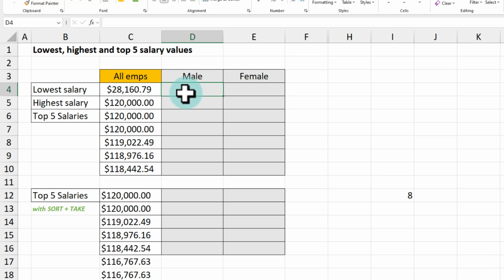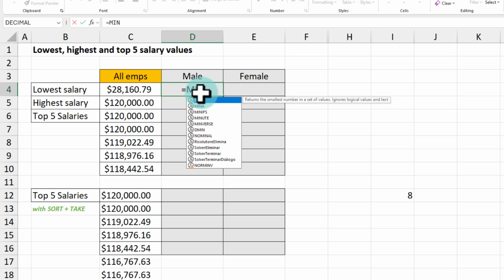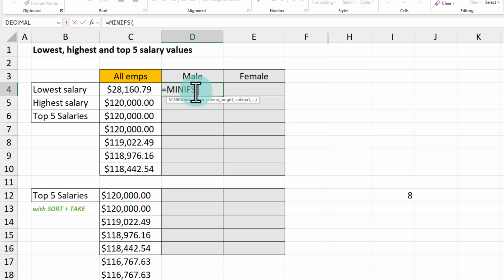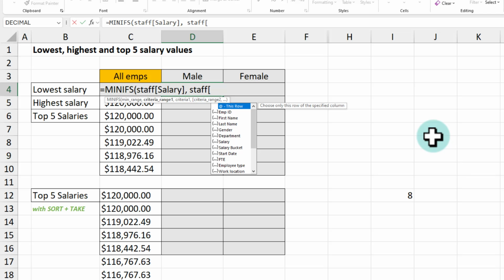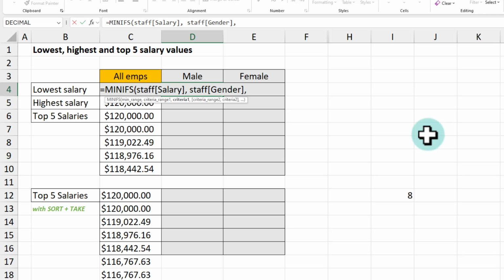To get the lowest salary only for male employees, we can use the MINIFS function. This is available since Excel 2019 or 2016, I believe. So it's been around for a while, and what it does is it will tell you the minimum value by applying a criteria. Just like we have got COUNTIFS, SUMIFS, and AVERAGEIFS, this also works the same way. So here, staff table, salary column, staff table gender is same as whatever I have in D3.